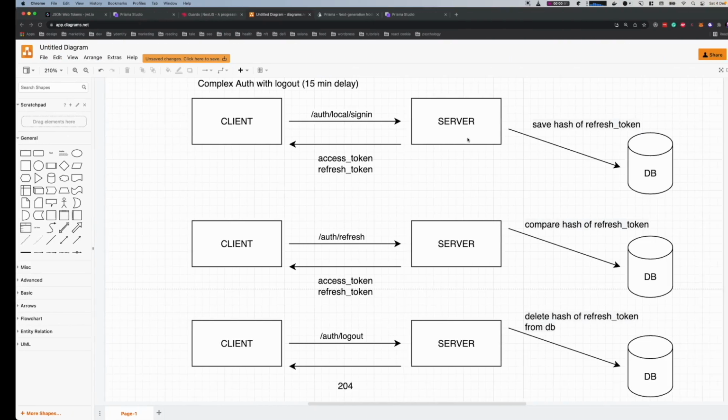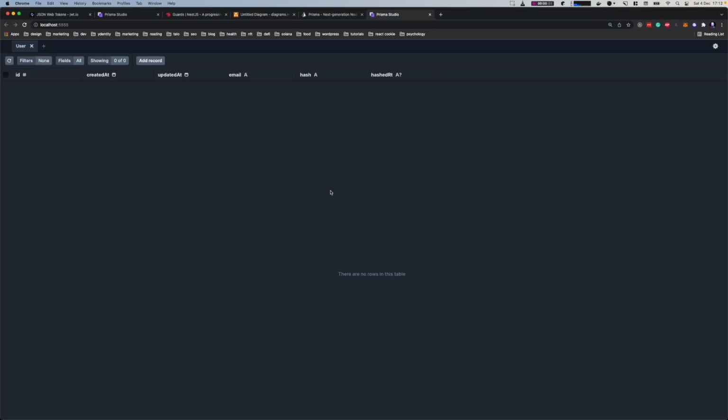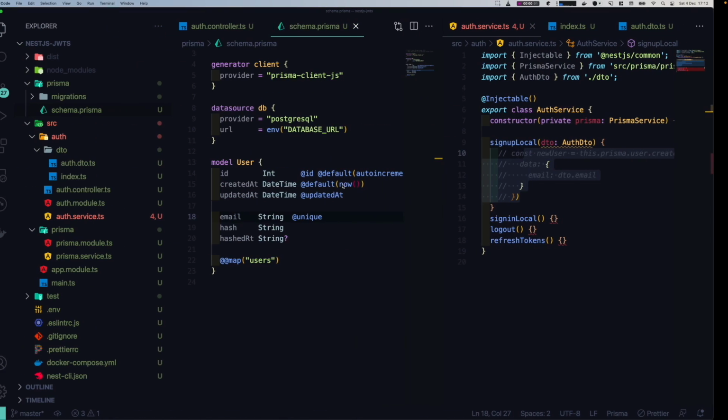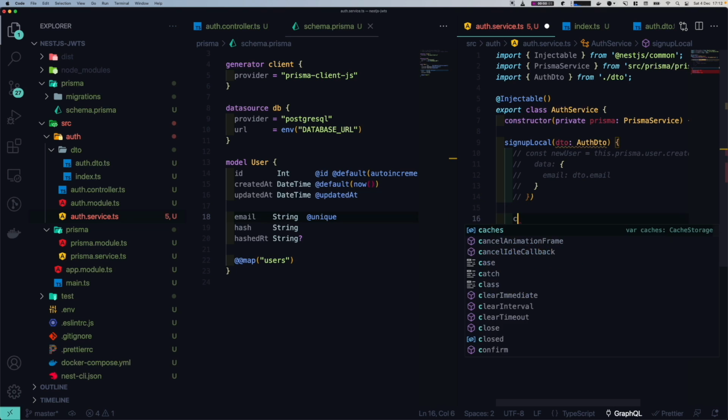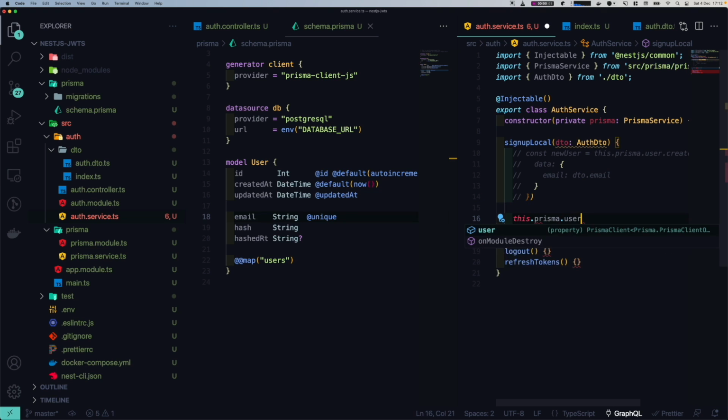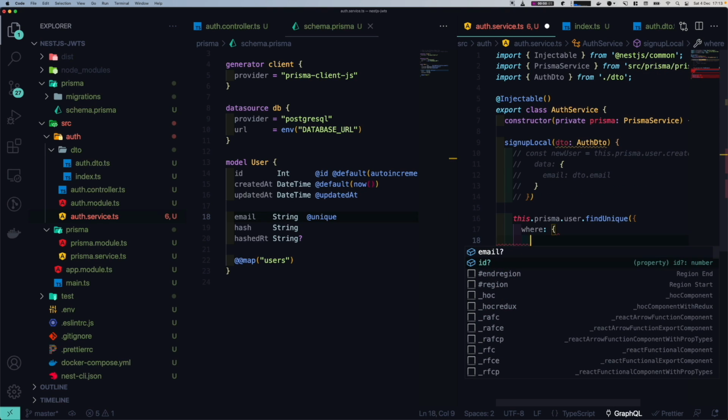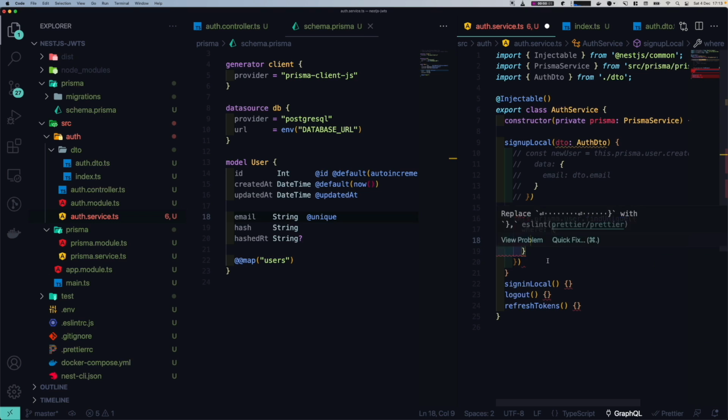Okay, and now if I go back to our Prisma Studio, I think email should be unique. I don't see if it's unique. It should be unique. Let's say it's unique, and we can actually check that this.prisma.user.findUnique, and email should be there, right? So it considers email as unique, so it's good. It's fine. Our logic is working.